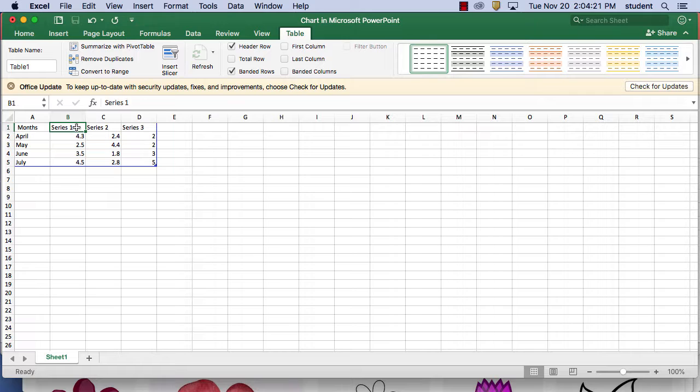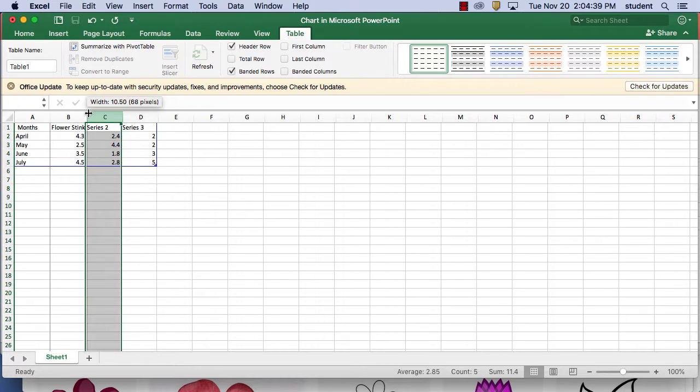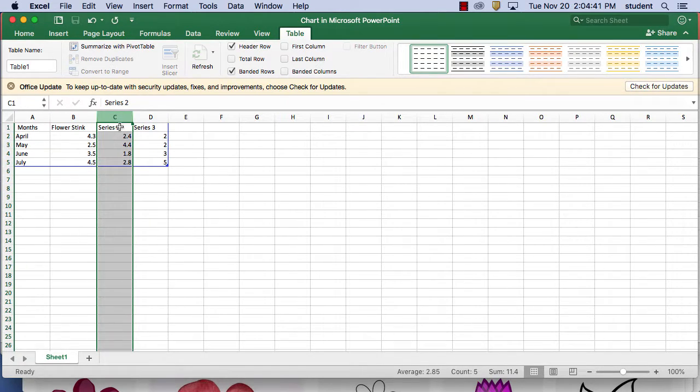Flowers that smell, right? Flowers that stink. How about that, stink? S-T-I-N-K. Is that stinky flowers? Oh, we can make this bigger too. There. We got stinky flowers.